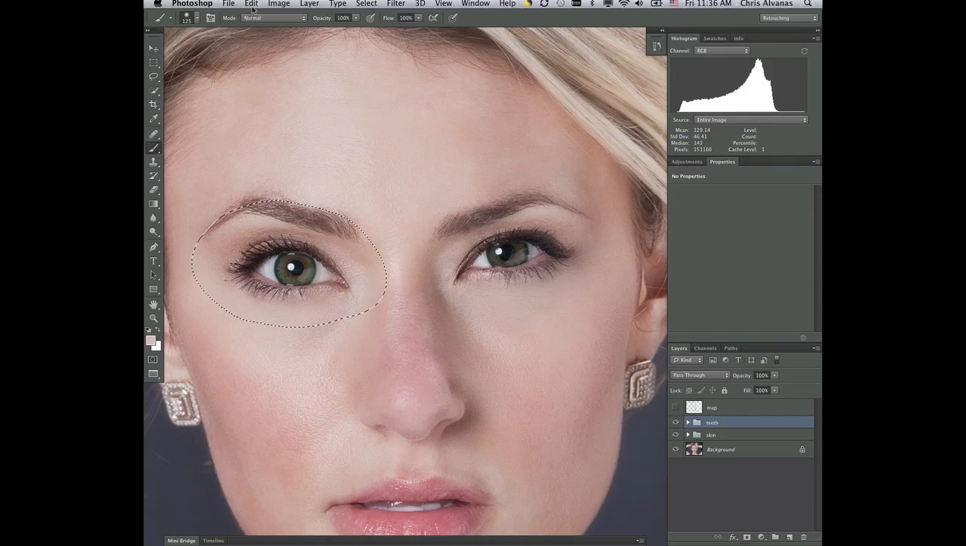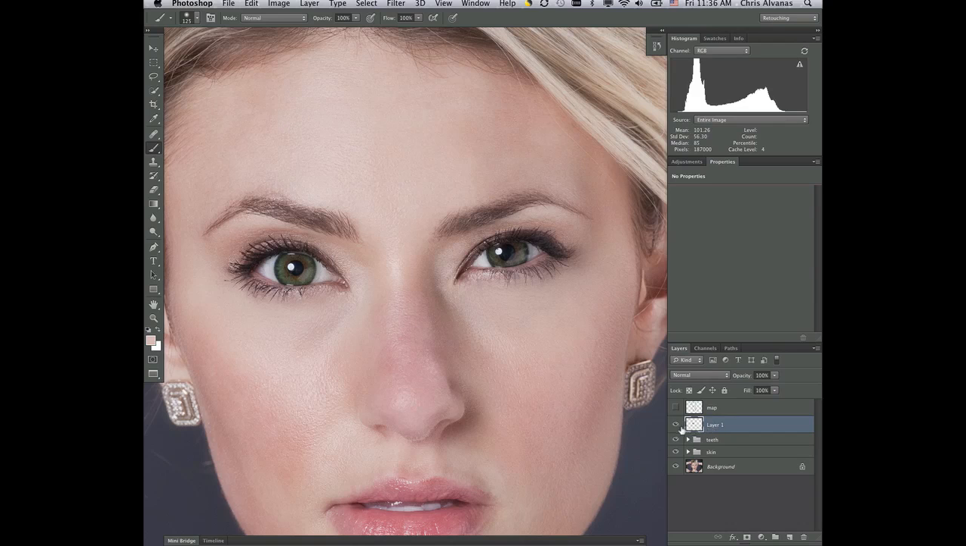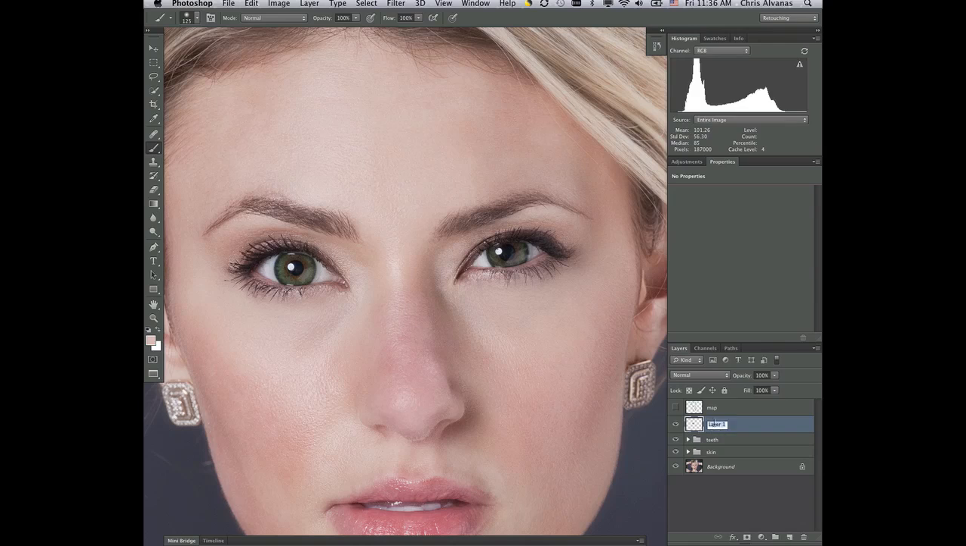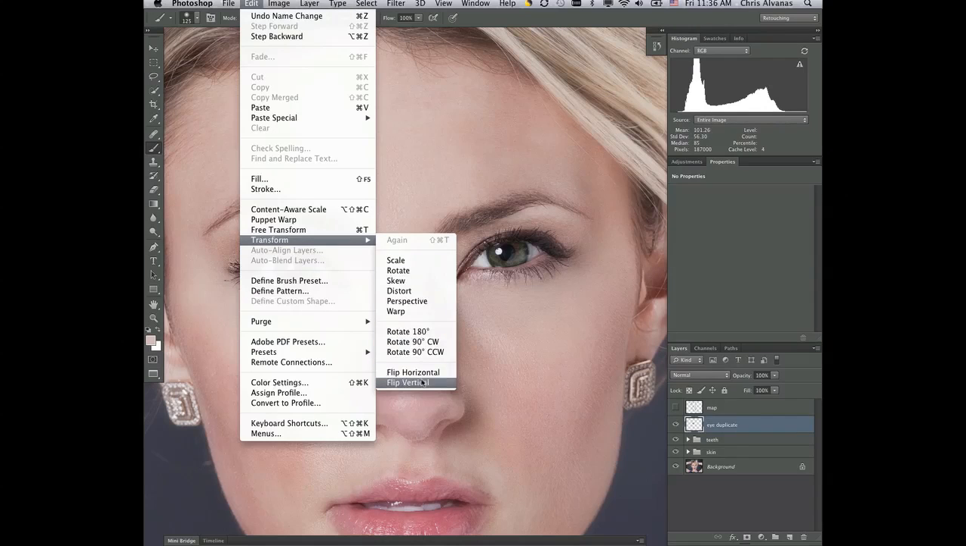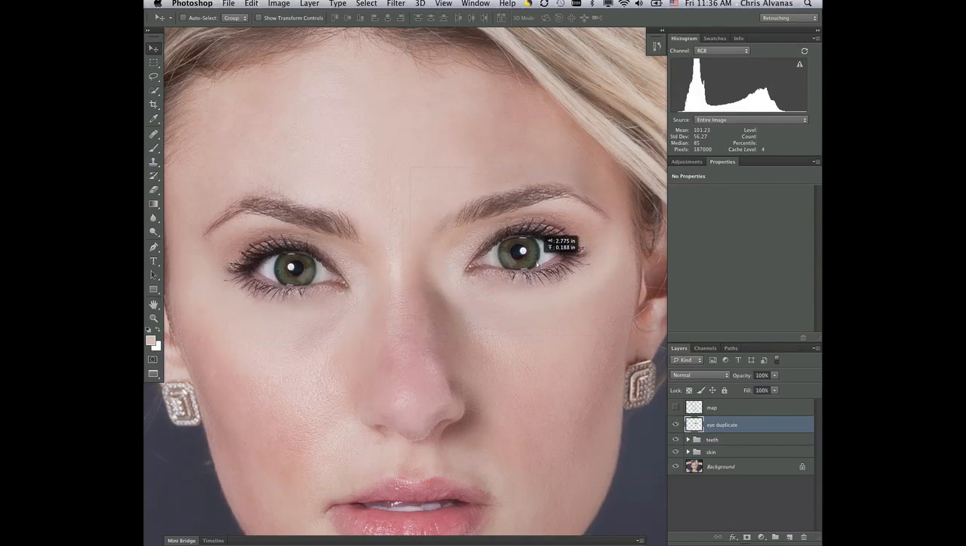Now I go under Edit, Copy Merged, and then Edit, Paste, and it'll paste the eye back. Here's the eye that we're pasting. We'll call this eye duplicate. Now we're going to go under the Edit menu and transform this. We're going to flip it horizontally, so we get this version. Then tap the V key, and I'm going to move it over here.